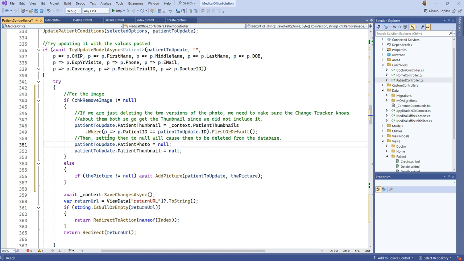Okay, then setting them both to null will, when I save the patient update back to the database, delete them, right? So I have to make sure it's added so the change tracker knows that this is a change. Setting them both to null means that when we save the patient update, they will get removed. The else is the same line of code we had in our create. As long as we actually have the picture, we'll just call add picture and it will add it to the patient, and away we go. And believe it or not, that should be it.